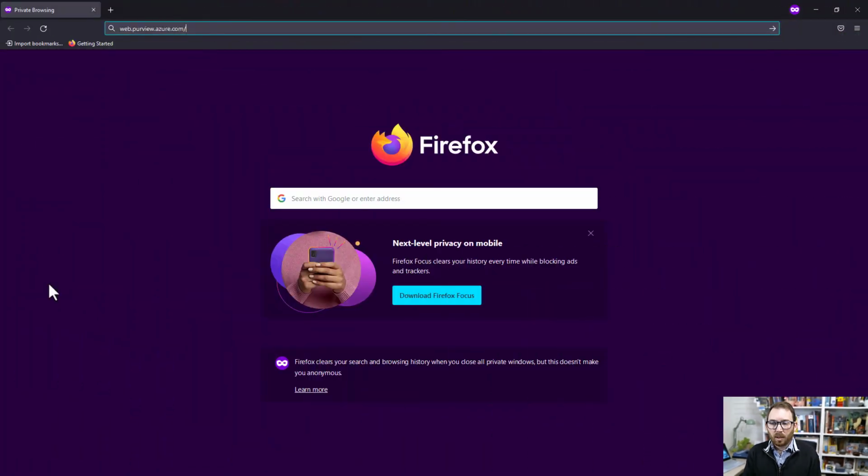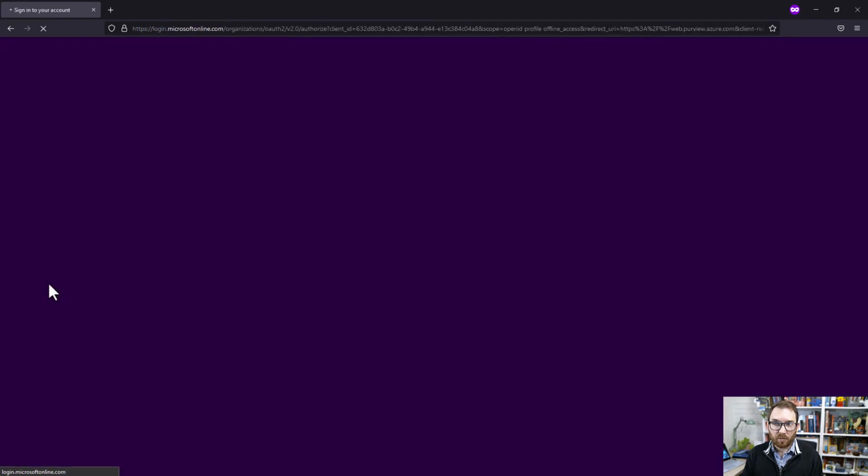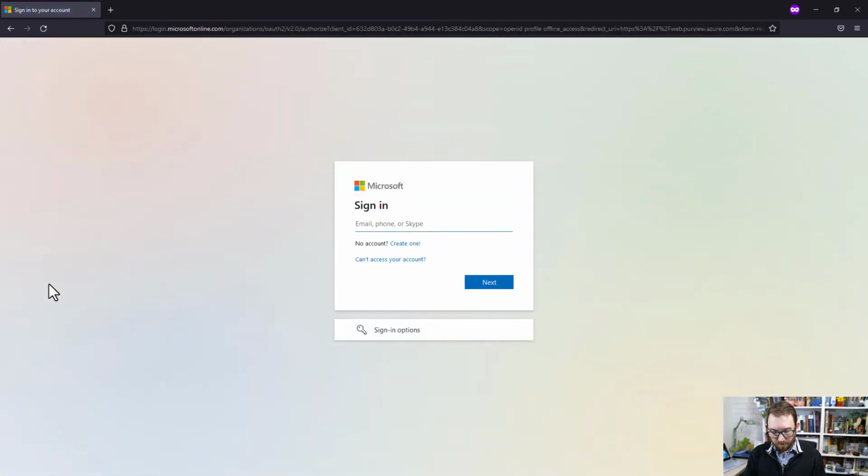So I want to show you now what it looks like to use Microsoft Purview as a non-privileged user. I've entered the URL web.purview.azure.com, and I'm going to press enter on that. And it's going to take me straight to the governance portal. Now I need to know who I am. So I put my login details in.